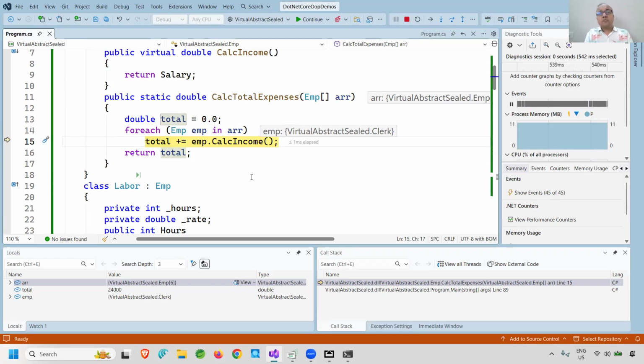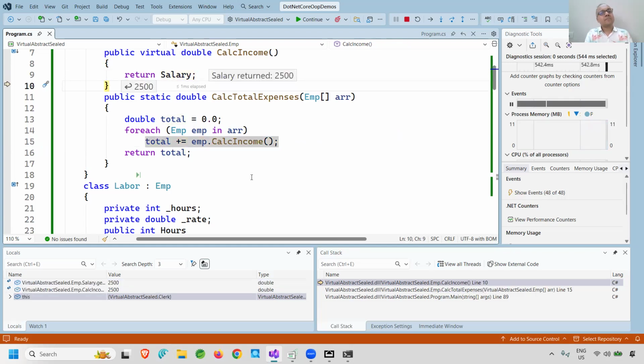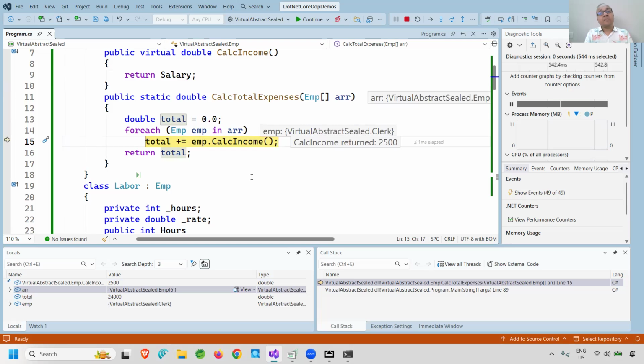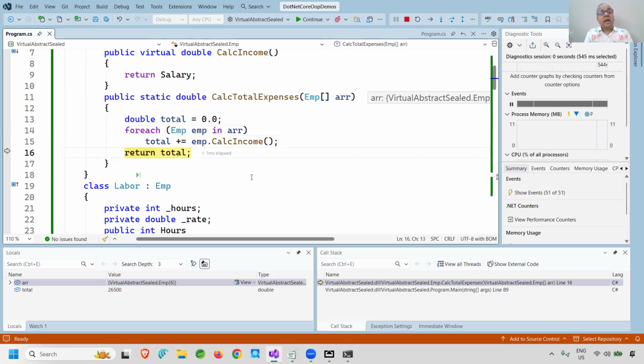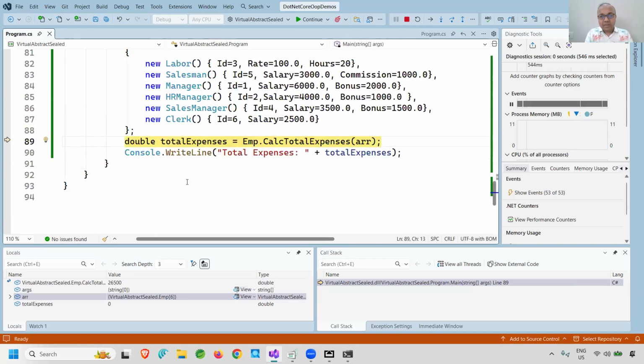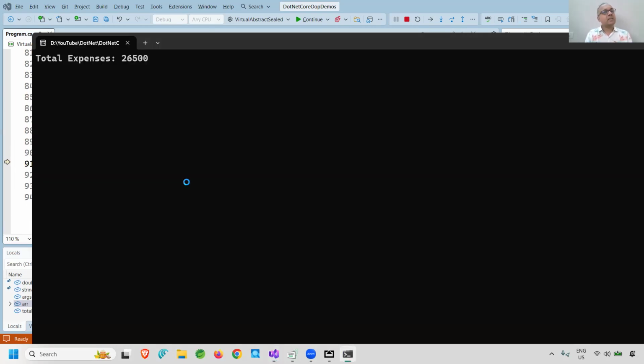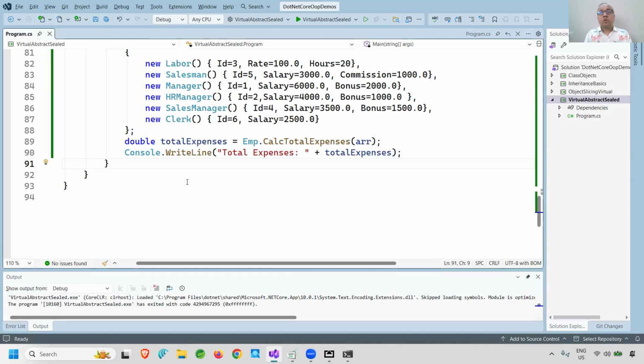In clerk class, we have again not overridden the calculate income method. So it will call the calculate income from the employee itself, which is returning 2,500. And this way, we will have the total of all these employee salaries, which is 26,500. You can print it over here. Let us take a look at the output. I hope you understood how runtime polymorphism works over here.